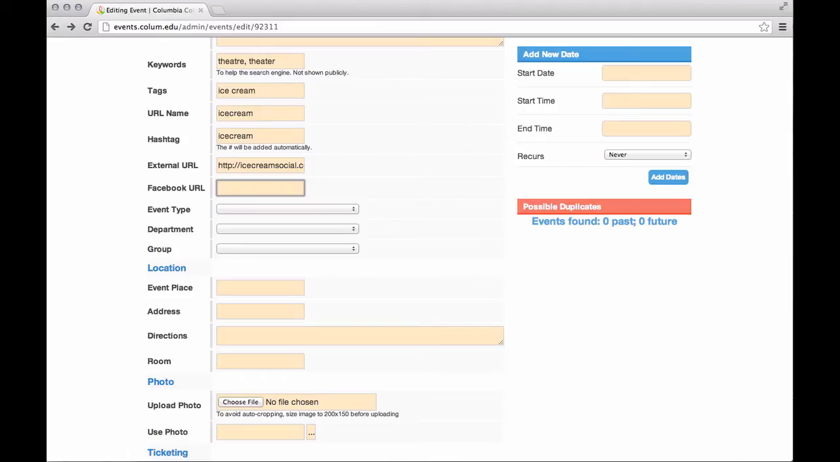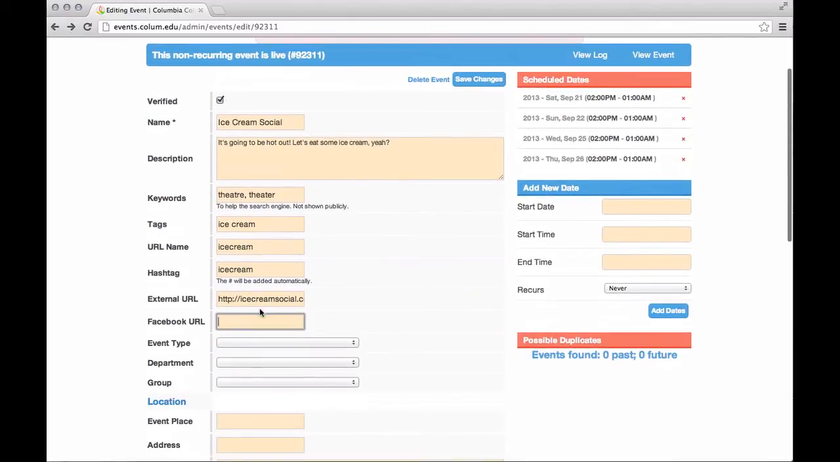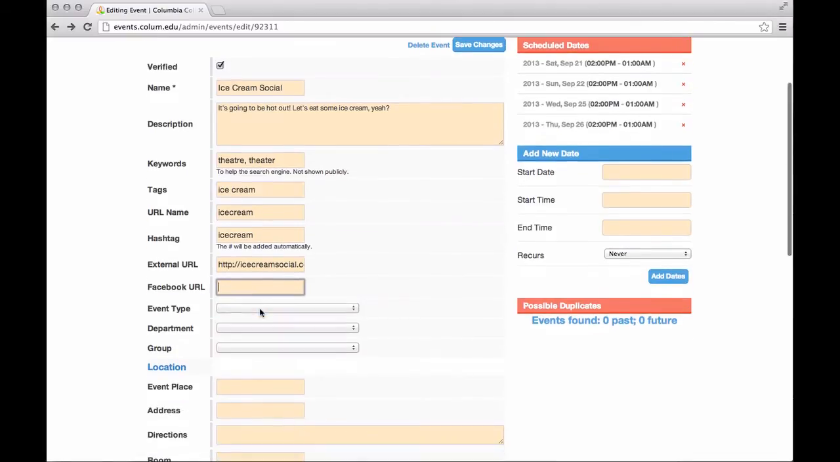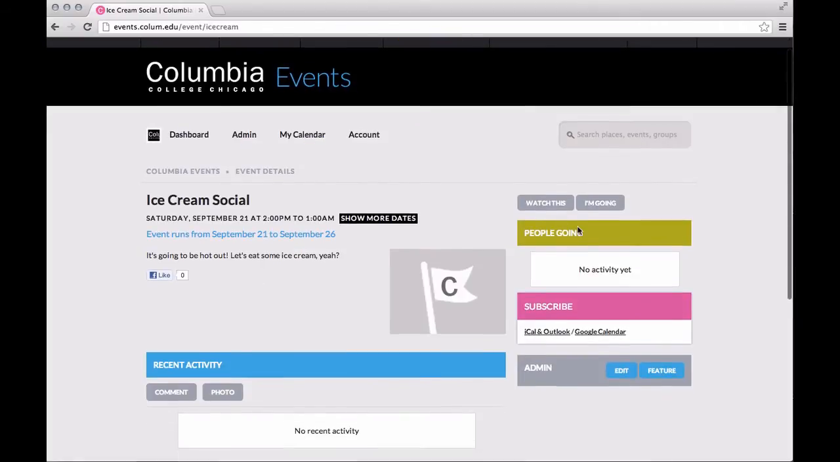This is a very cool field. This allows you to link any events that are listed on Facebook with the event in Localist. So for example, let's say a fraternity at your school has posted an ice cream social on Facebook and 350 students have said they're going on Facebook. You can actually paste the URL of that Facebook event into this. And when you view the event, it will actually show all of those students as going on this people going list. We can see right now it says no people going as I just created the event.